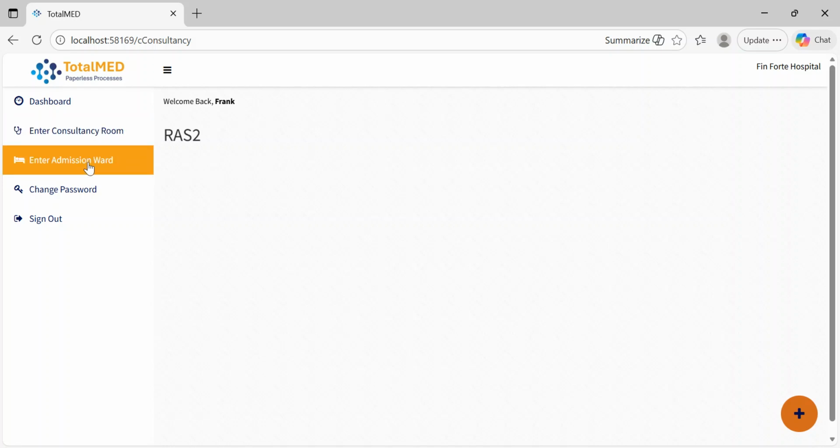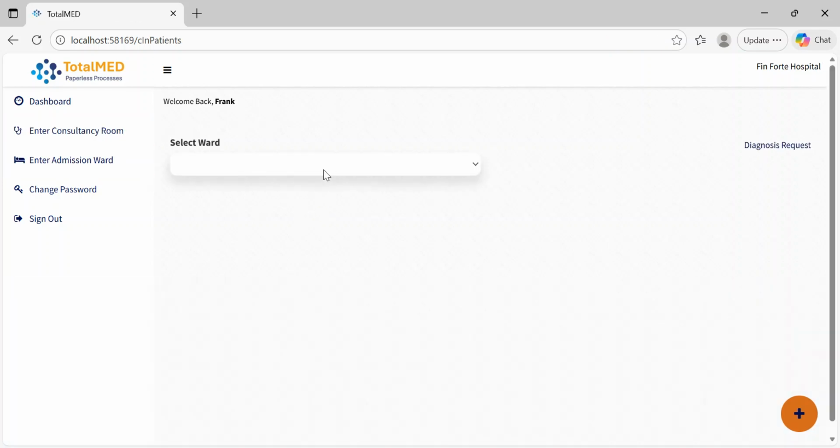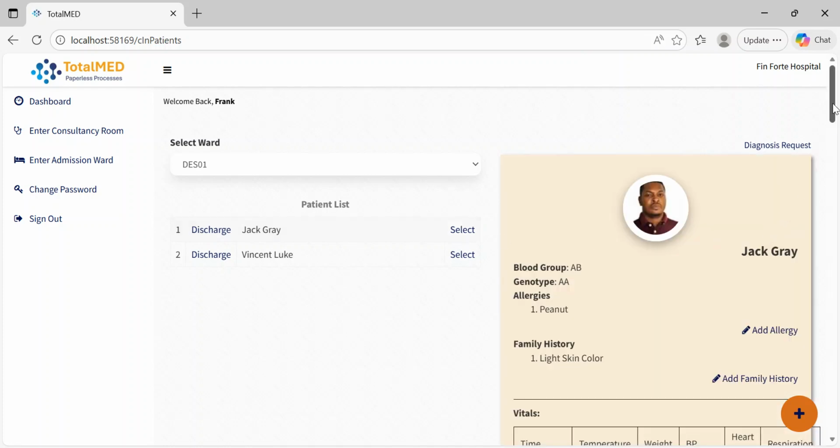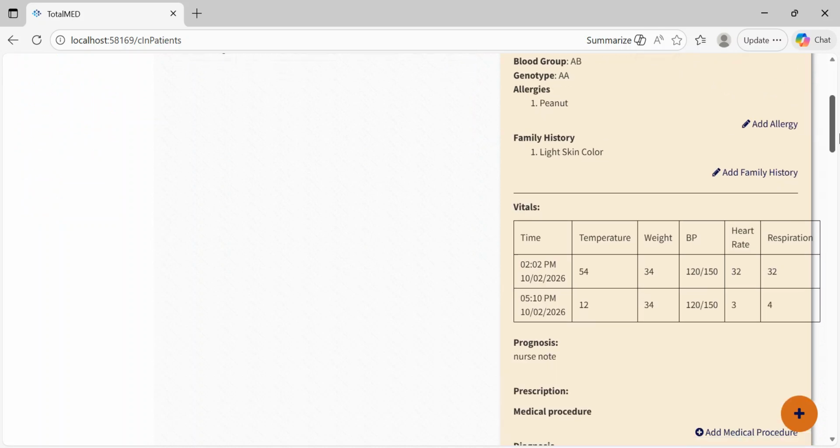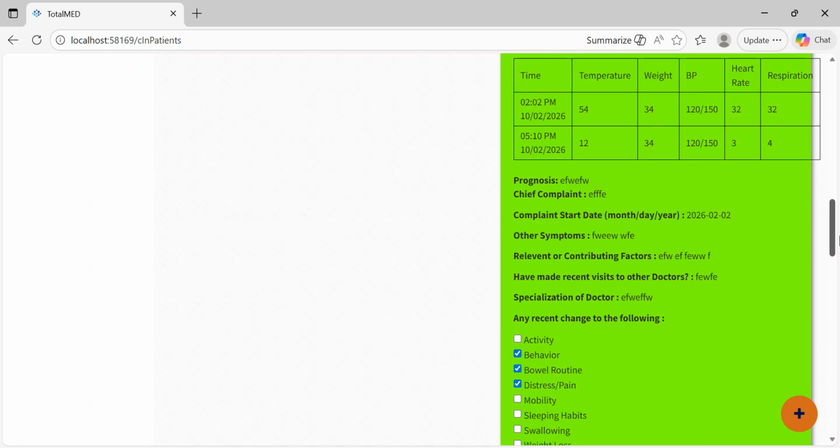This is to enter the admission ward to do your rounds. So I think this is the ward that has patients. It keeps popping up. I don't know why. All right. So you click on this select to see. This is the patient we were looking at a few moments ago. This is what the notes look like.